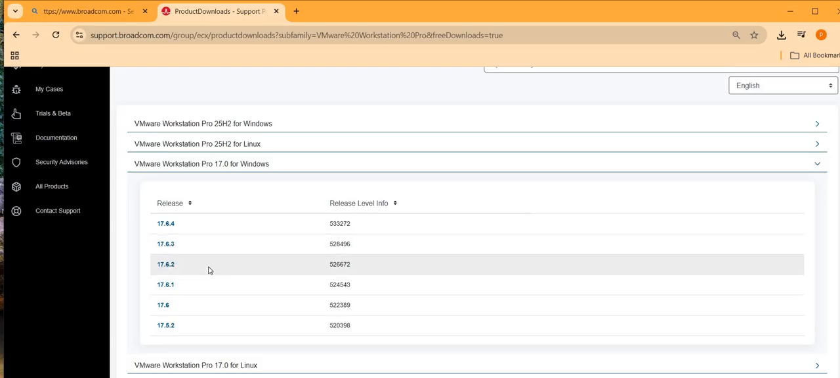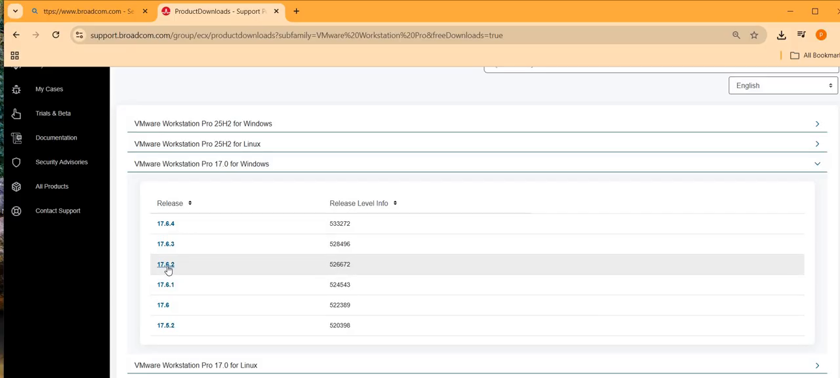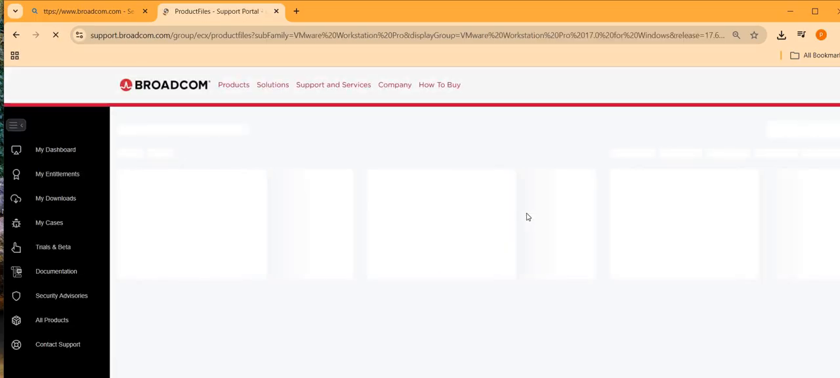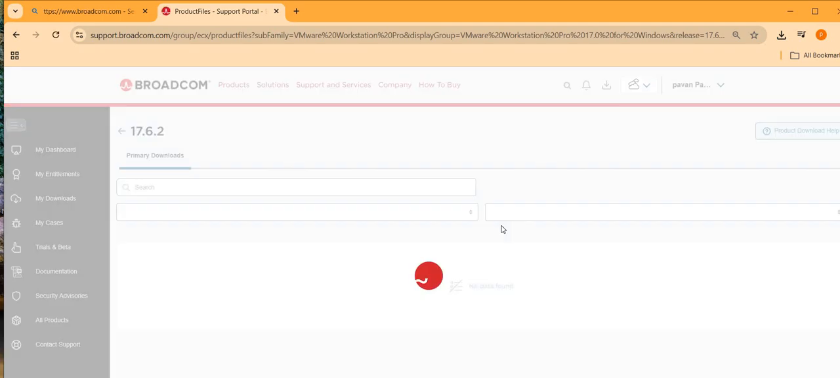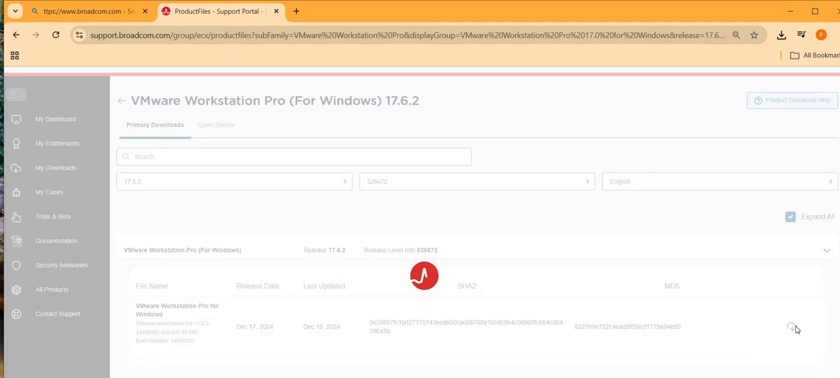It's your wish. There is nothing mandatory. Anything we can select. Let it be, I'm going with 16.2. So once you click on the 16.2, the next page will be displayed. Here you will need to click on download.